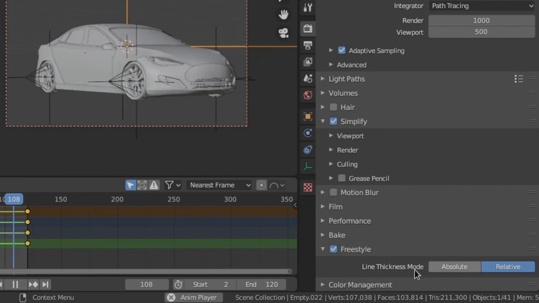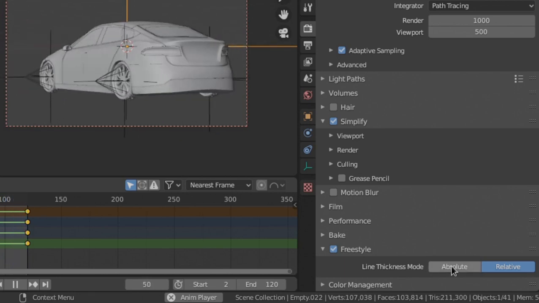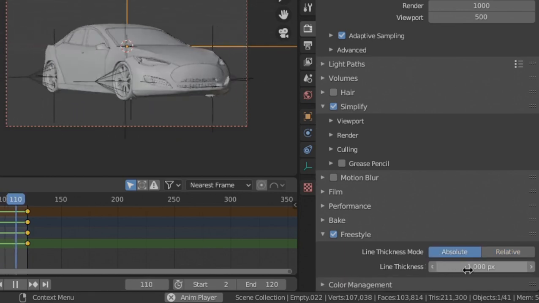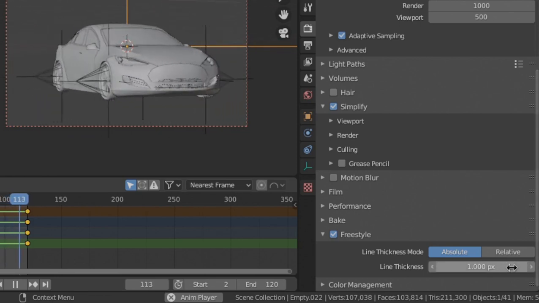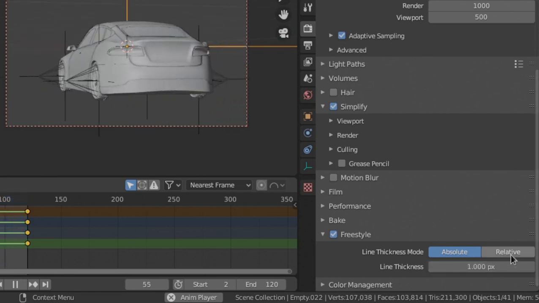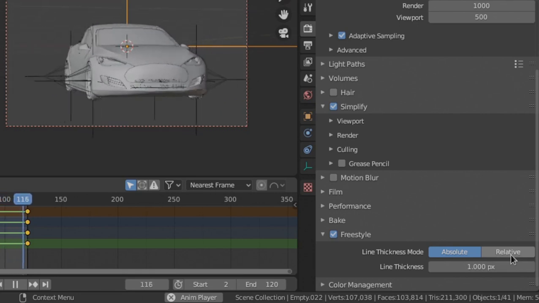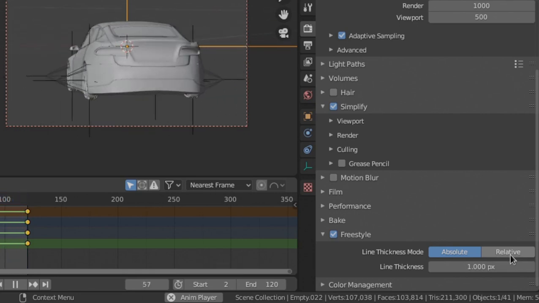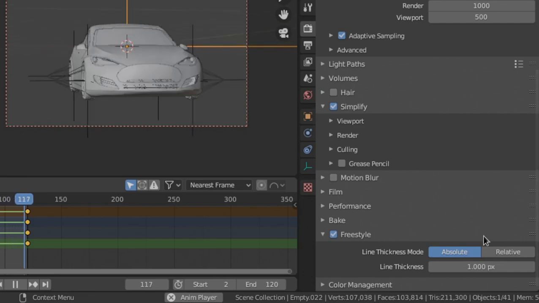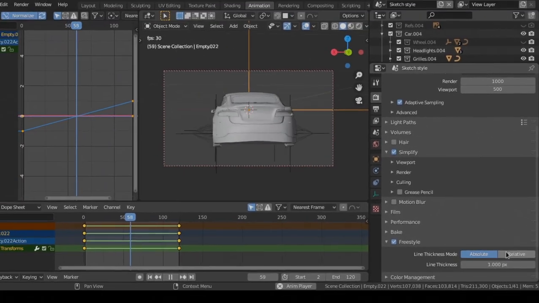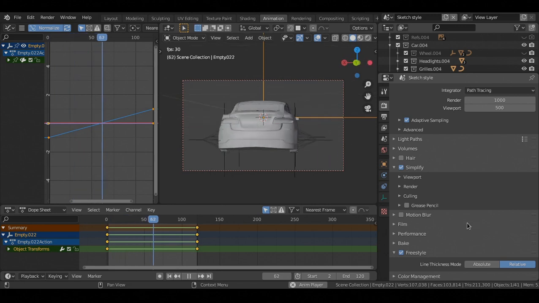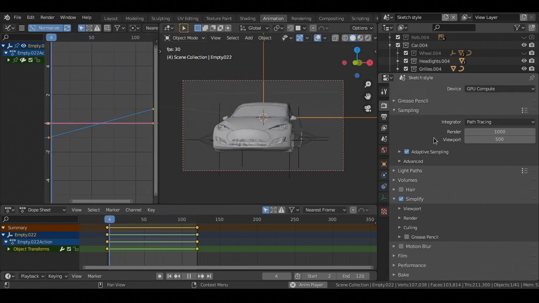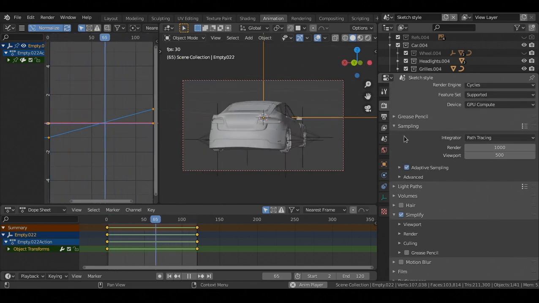to relative because the line thickness has two modes. Absolute is the other one, and under absolute you can set the thickness of the line. So currently it is 1 pixel, but if you change the screen size or the render size too much, then it stays at the same 1 pixel level and it doesn't match up with the rest of it. So using relative is very nice because once you change the render size, the thickness of the lines adjusts by itself. So I always use that.